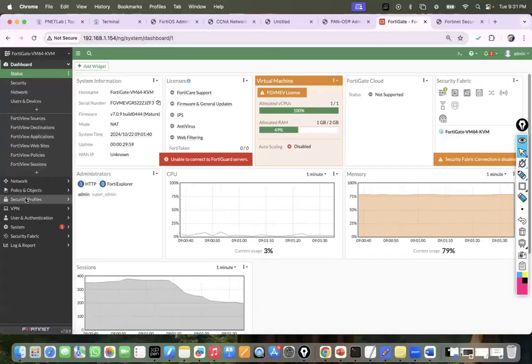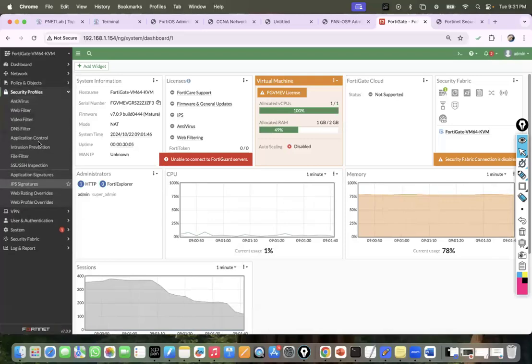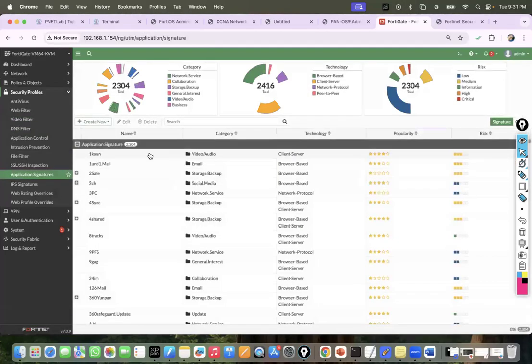I need to explain something which you guys should also know. Like video filtering, we cannot do the video filtering, but we have done this IPS file. SSL inspection will be discussed, and application signature will be discussed. Means any application signature, like you have that many application signatures.